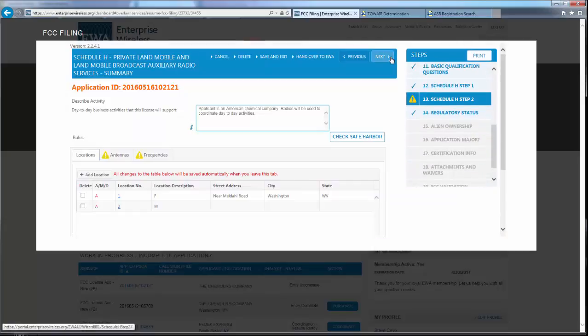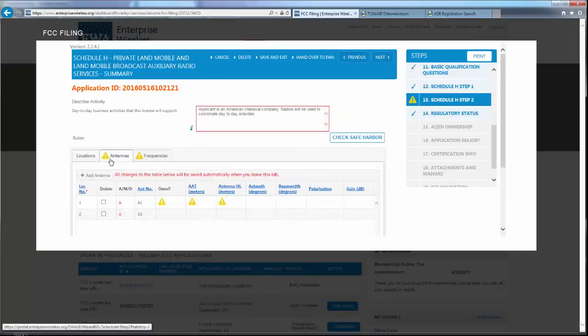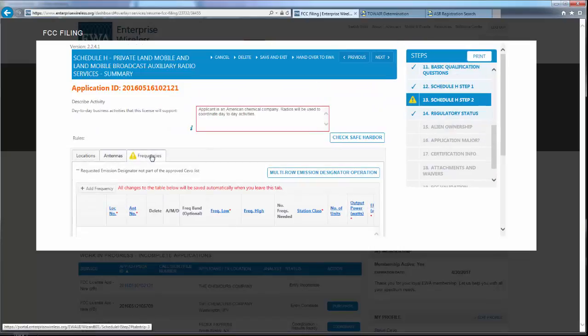Now we will move on to our antennas. You will select yes for Omni and enter the HAT and the antenna height. The HAT can be determined by using one of our Cevo tools, and then you will enter the antenna height in meters in this field. Now we will move over to our frequencies tab.